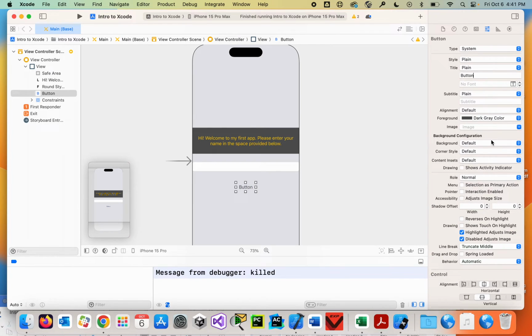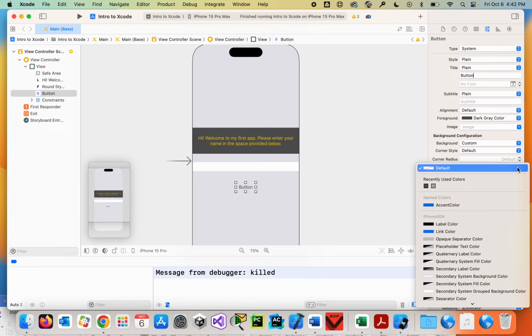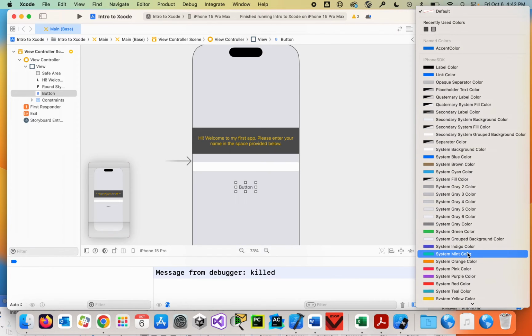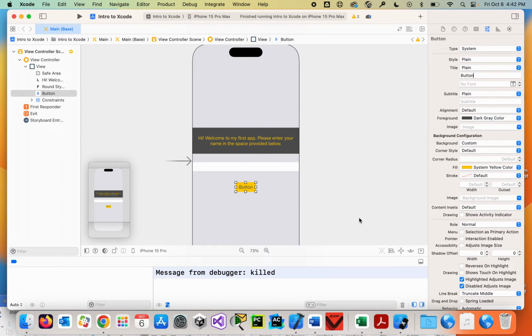And then if I go here for the background, it says default, but I don't want the default background color. I'd like to customize that to be, here in the fill, I would like to use the system yellow color. That way I'm kind of inverting what I had before.